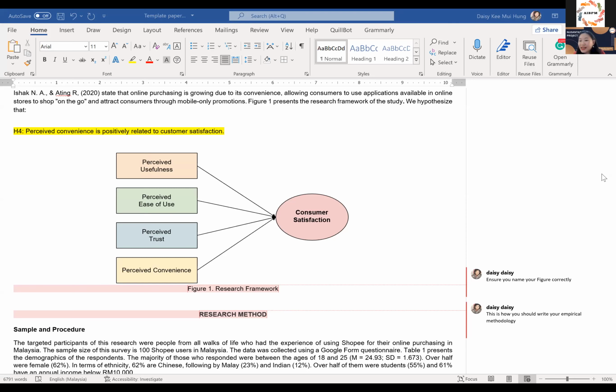Min Hazika asked whether the hypothesis goes under literature review or research method. Hypothesis cannot be part of the research method. It has to be under literature review, even including your research framework. You see, after the research framework, you will see the research method, correct?